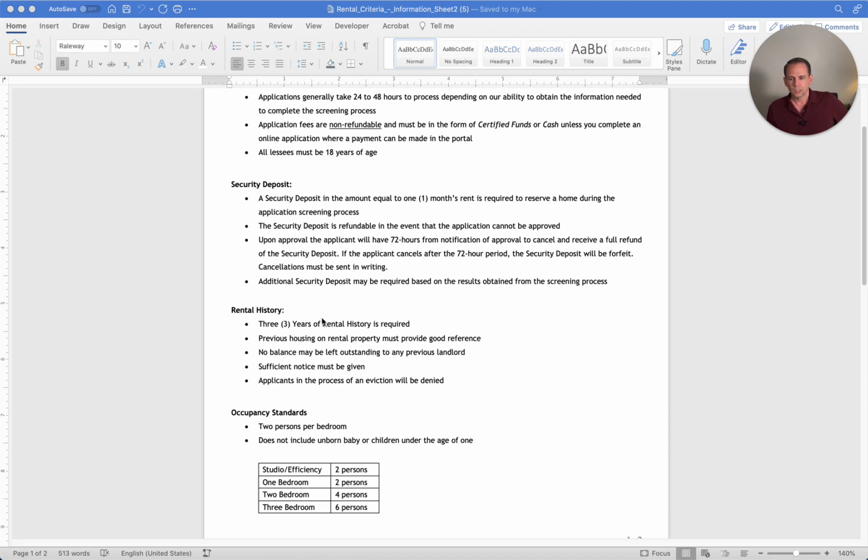But again, it was to recoup the damages of lost rent and marketing and everything else if they decided to back out at the last minute. Now, another thing I put in here, this one is kind of touch and go. I actually wouldn't use this today. This says additional security deposit may be required based on the results obtained from the screening process.